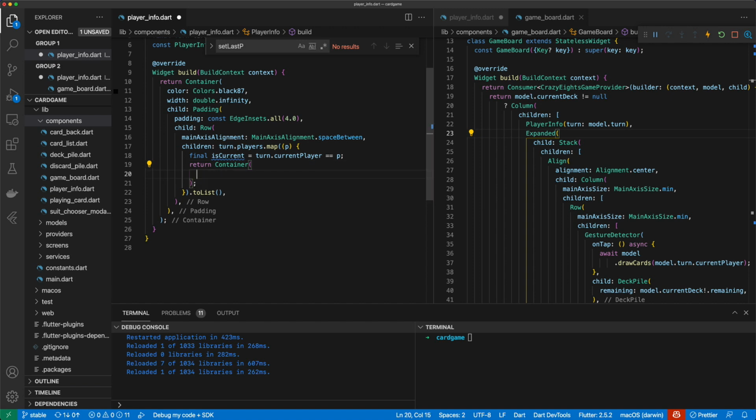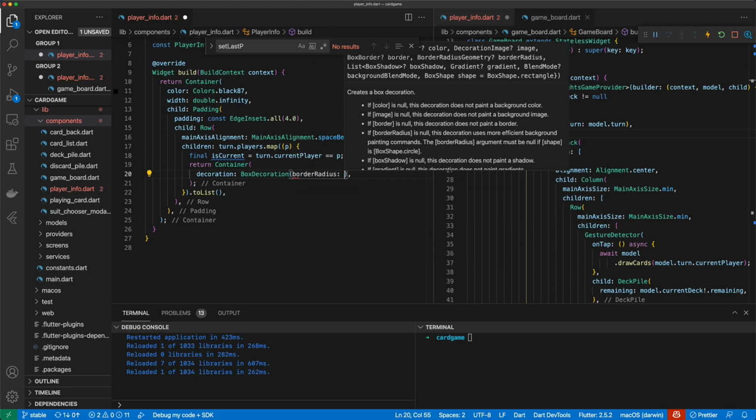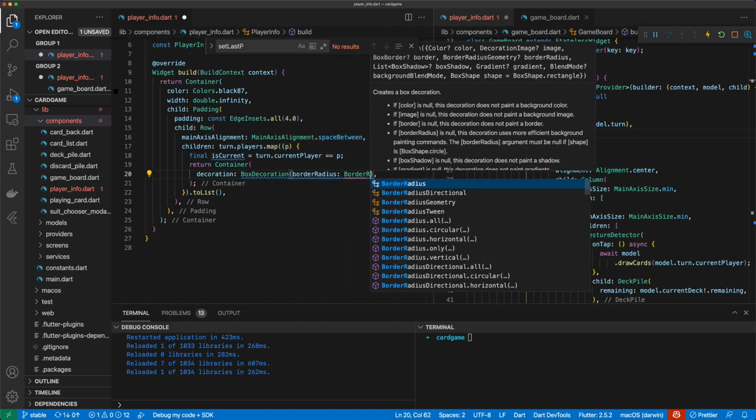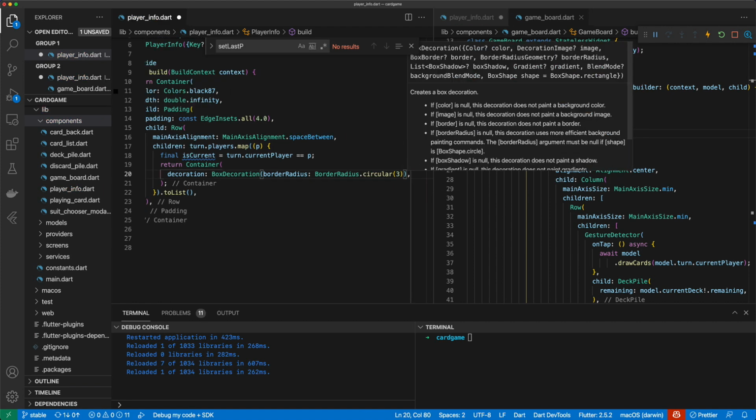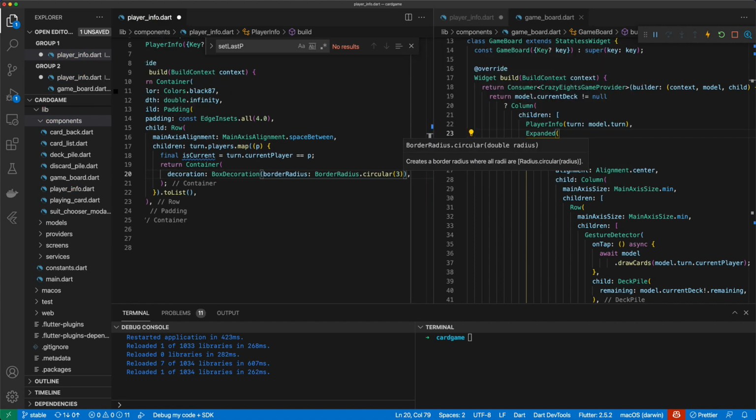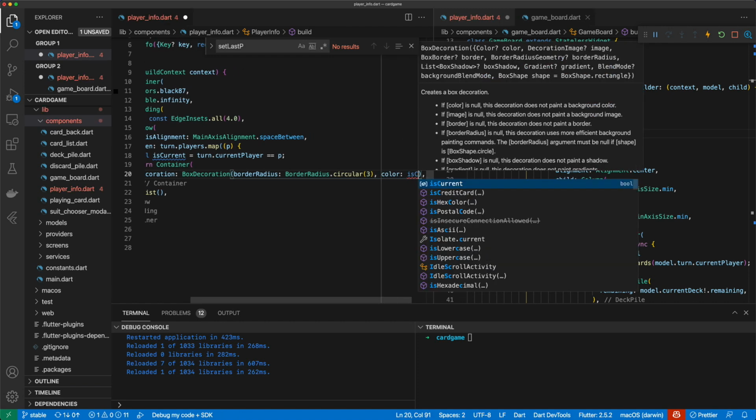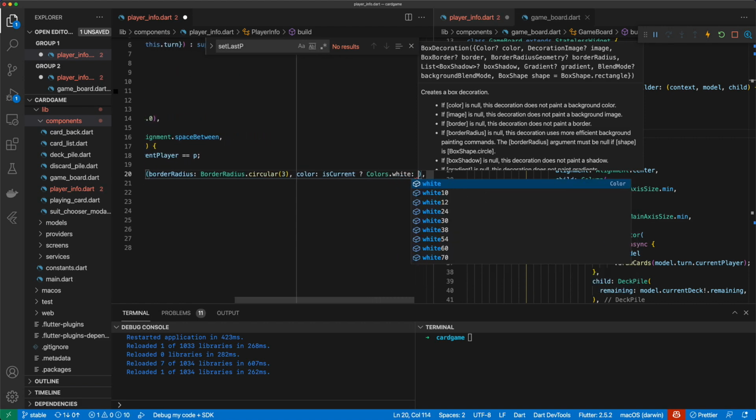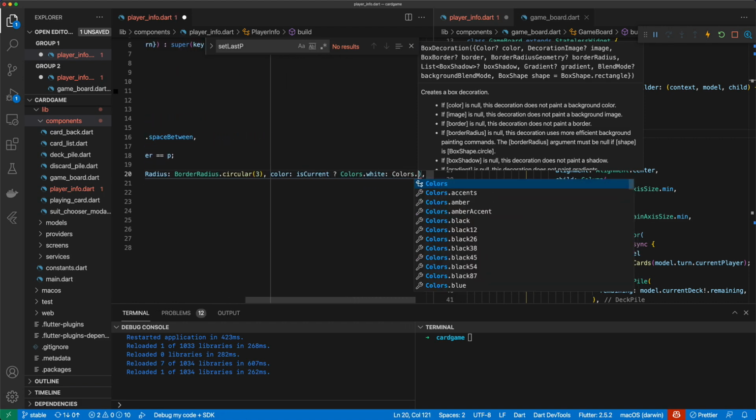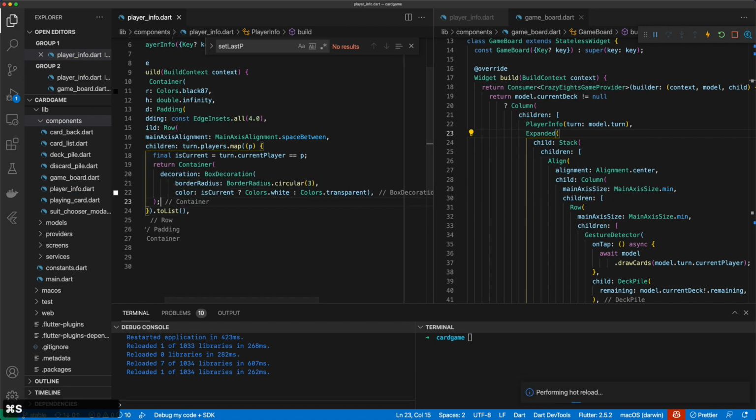And inside the container, it's going to have some decoration, a box decoration, and it's going to have a border radius. Let's do border radius dot circular 3. This is just going to give it a little bit of rounded edges. And we're going to use that color by checking if they're current. We'll use Colors.white, otherwise Colors.transparent. Okay, so that's the start.